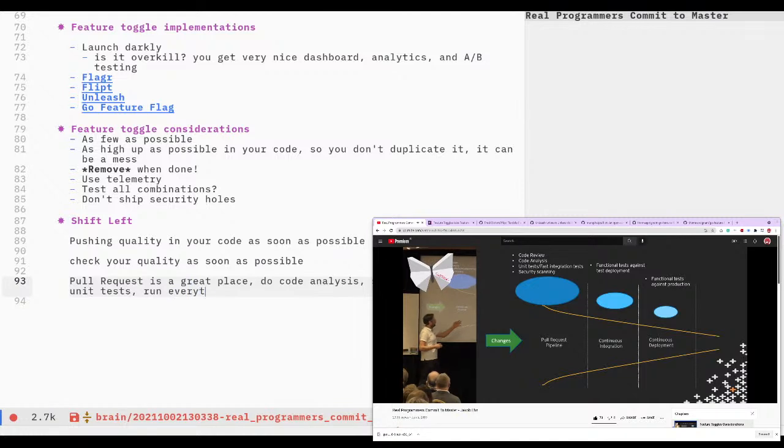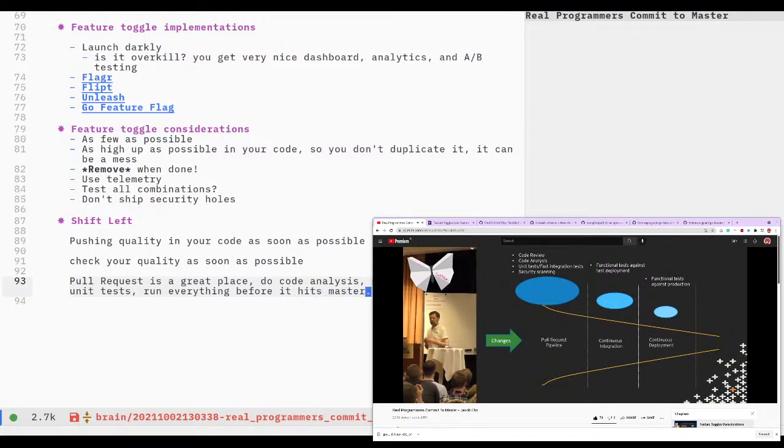Once the code is in master, we will of course continue to run tests against it. Then we typically deploy this into some test environment, and you run some functional tests against it. And those tests are typically slower, so that's why we want to run them a bit later.